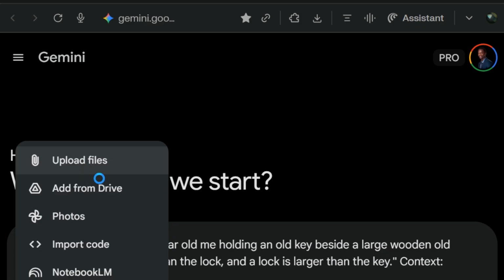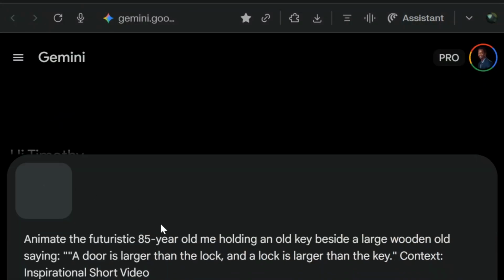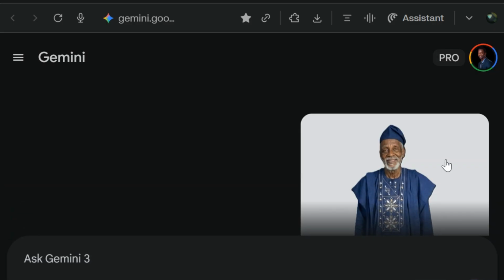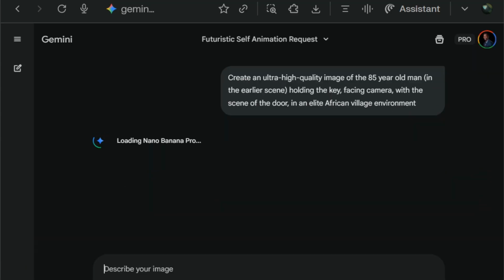Also in the document, you are going to see this second prompt. I want to use this second prompt to modify some things with the man. So rather than just using the image of the man, I want to create an image with a large wooden door. So ensure that you go through that and follow through as it loads Nano Banana.